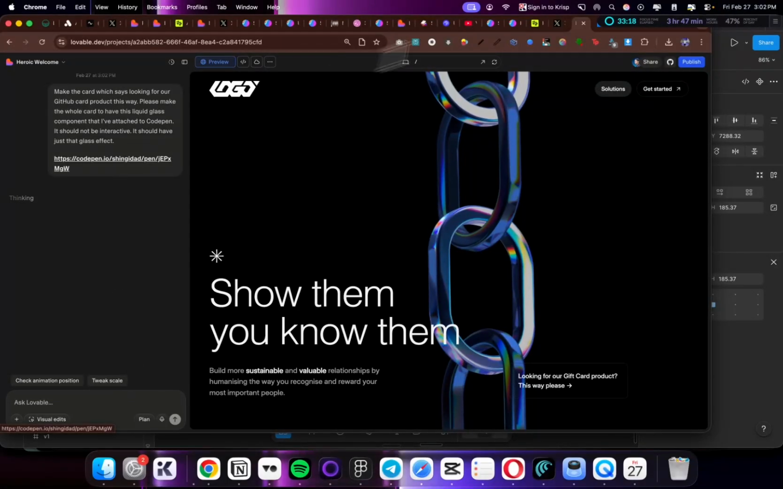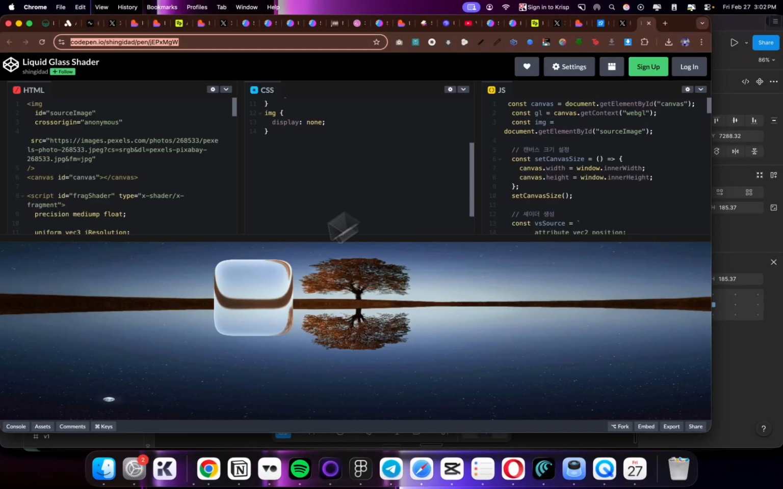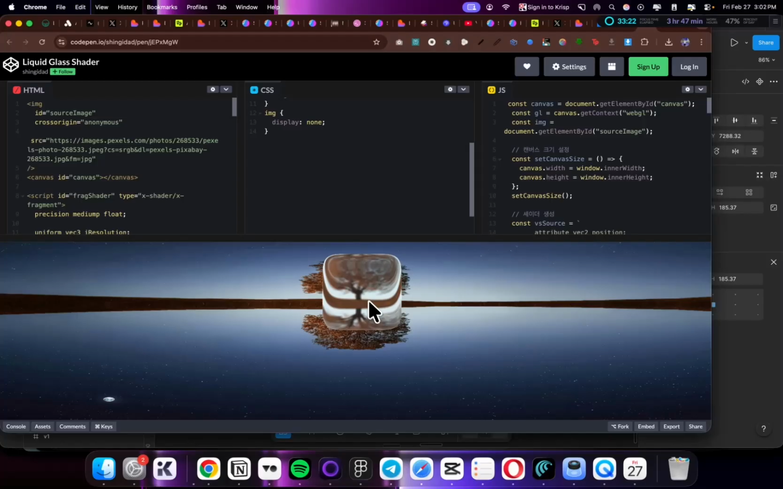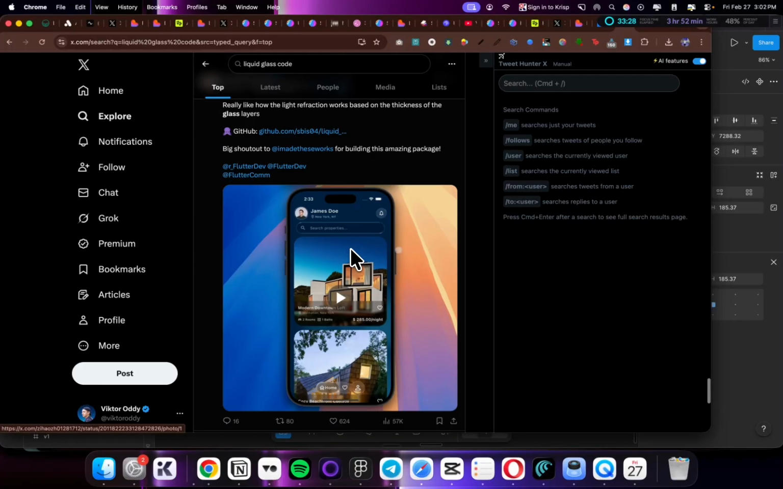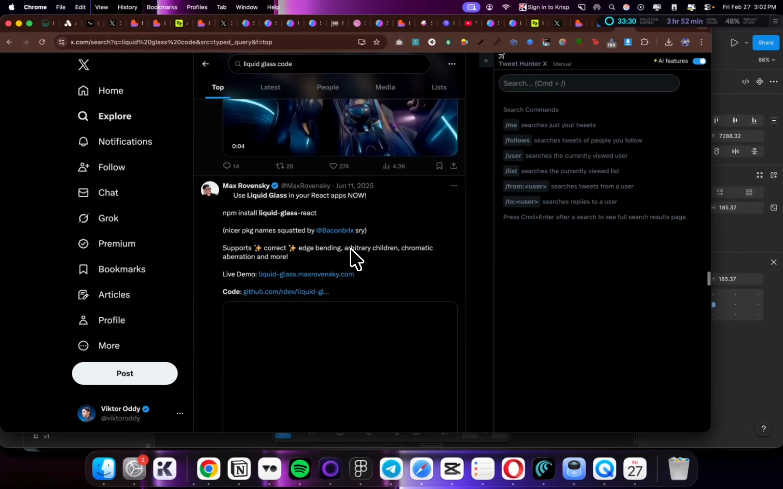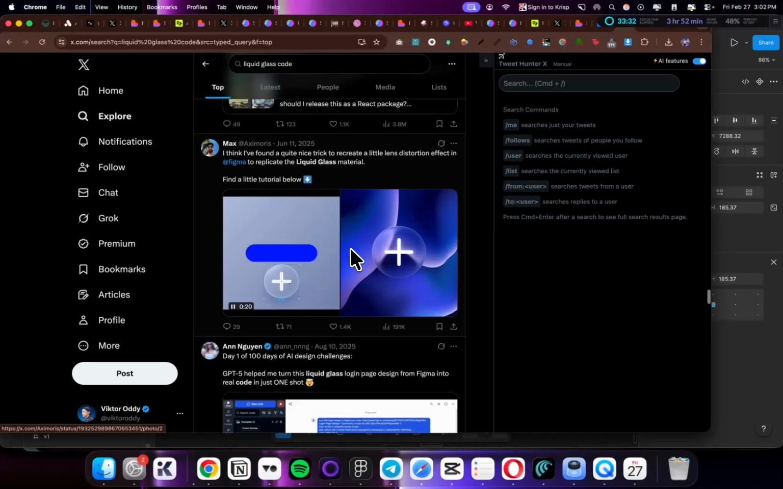I'm not sure if he can open and take the stuff, but this is how it looked. I just like the glass effect that it has. I found it on Twitter. I'm not sure where to find the best glass effect that I can easily implement in AI for code.